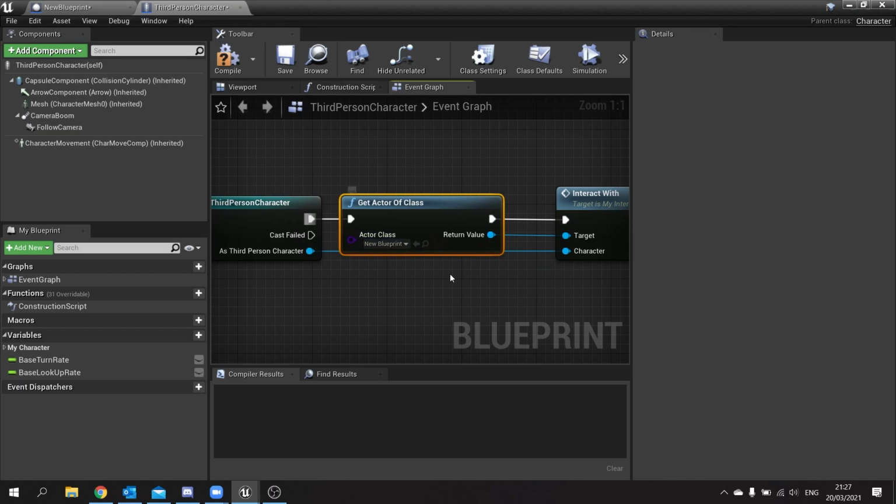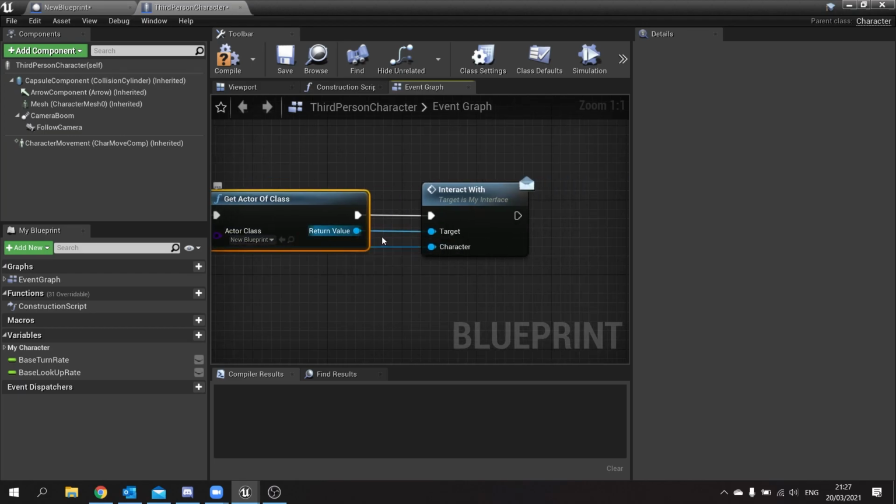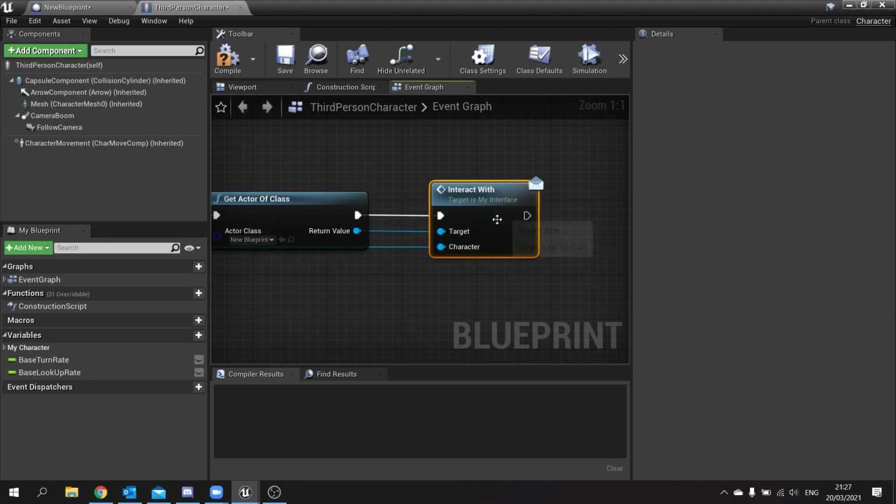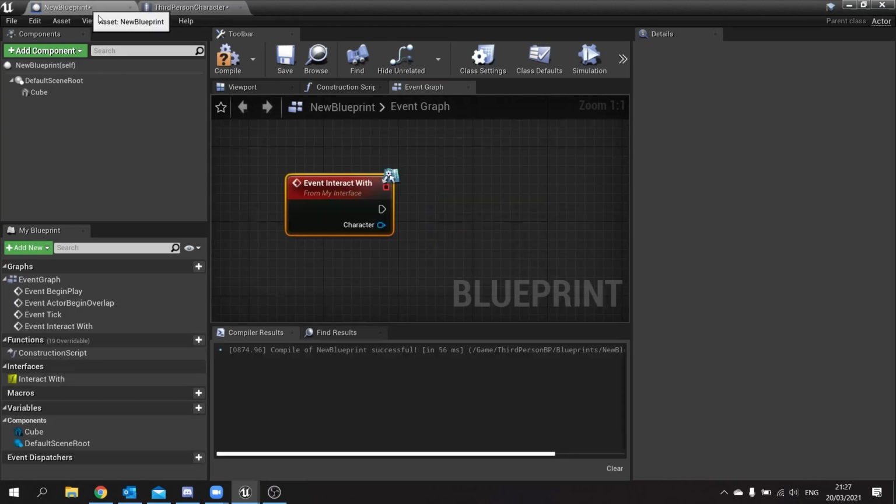And what that's going to do is tell this return value, whatever it may be, to attempt to call the interact with function. Now, if this function does not exist because it does not inherit the interface, nothing will happen. You won't get any errors, you won't get any issues, it just won't run anything. But if it does have an interface with this, then it will actually run this code, whether it is attached to this actor.